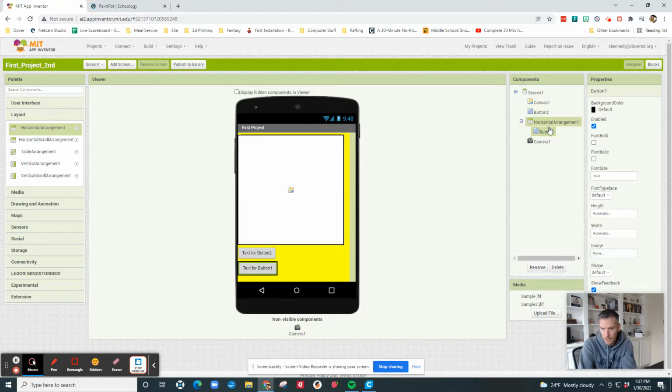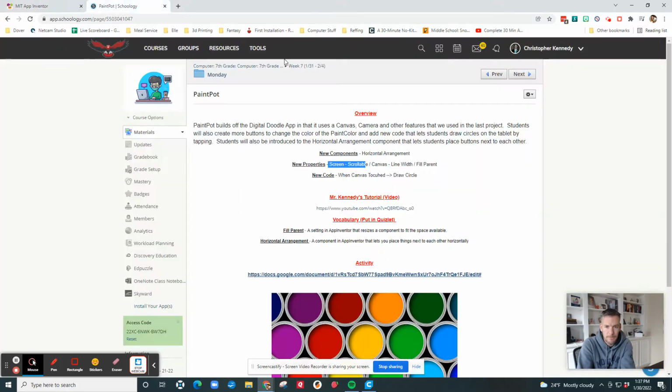Now we got to get button 2 inside the horizontal arrangement. So I just go ahead and drag it on top. And now both of them are next to each other. All right, so you're going to have to learn how to do that now because we're going to start putting things next to each other just to kind of save some space. All right, so now we know how to put things next to each other, and we also know how to make our screen scrollable.